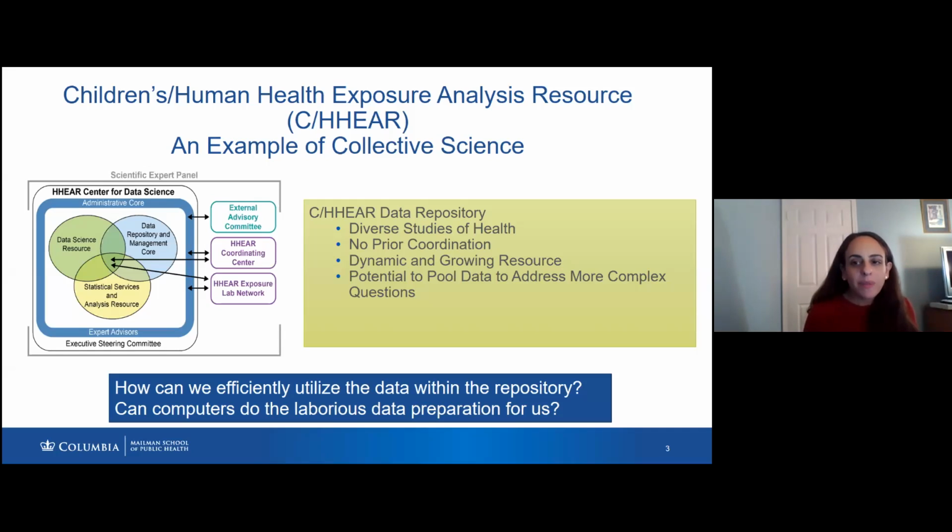That's all the work that is laborious and rote, and we know how to do, but can computers do it faster and easier for us? And that's the purpose of our repository.